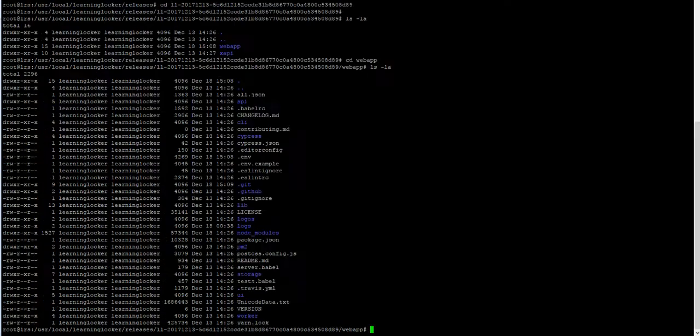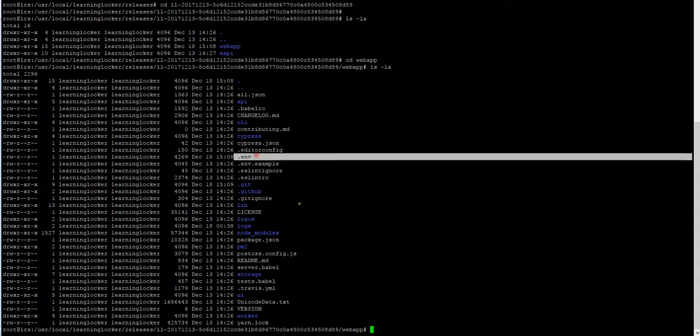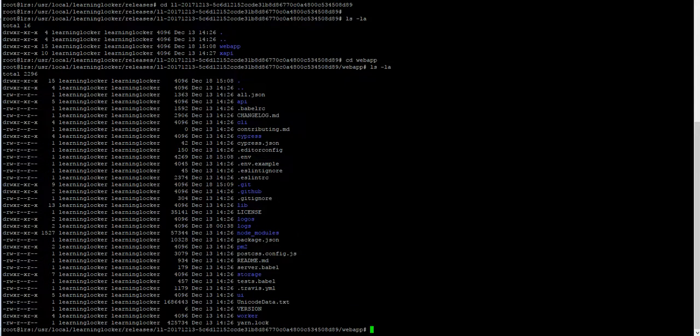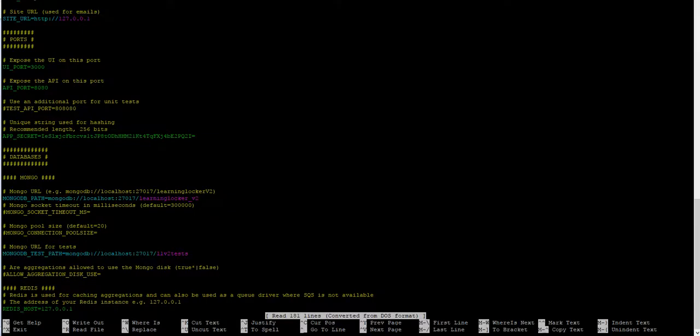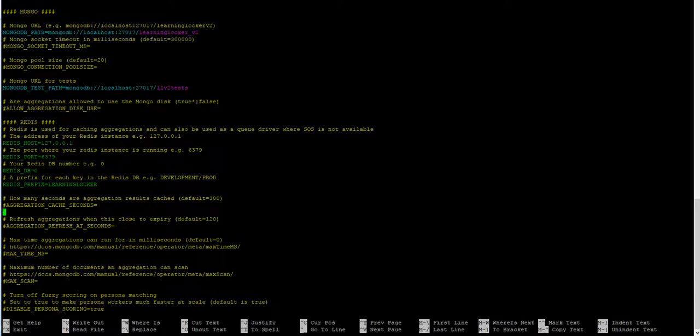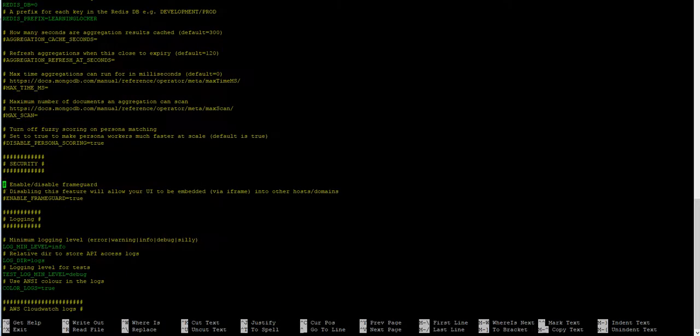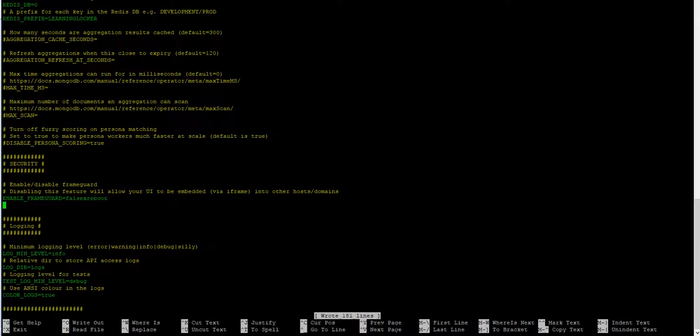Once in Web App, you can then see the .env file listed that we need to edit. So let's go ahead and edit that. And let's locate our commented out line, and that also says true, and we will change that so that it is uncommented and says false. We'll save the file, reboot the server.